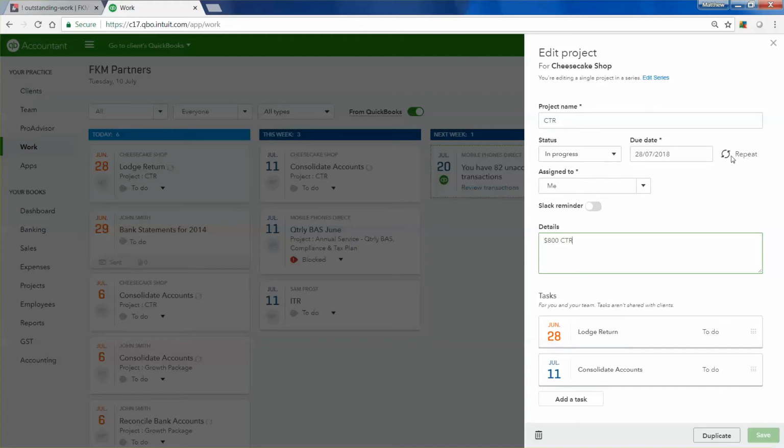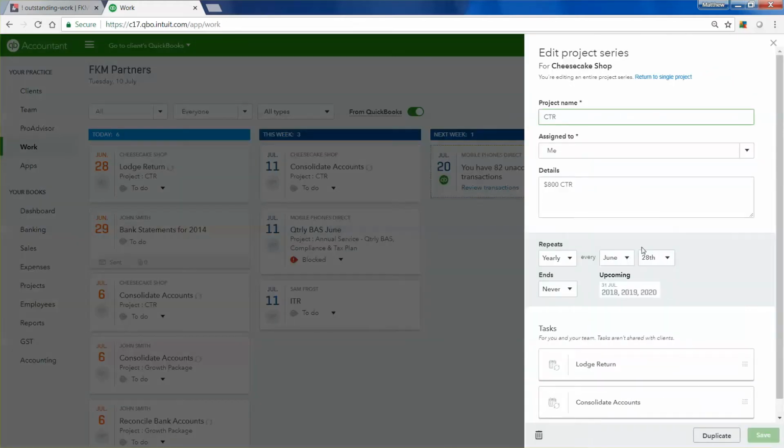Now you can repeat this as well, so if you have monthly BAS, quarterly BAS, or even a yearly tax return, you can set a repeat option, and you can see here you can set a repeat. So whether it's yearly, bi-weekly, monthly, quarterly. And you can choose whether it ends or it does not end.